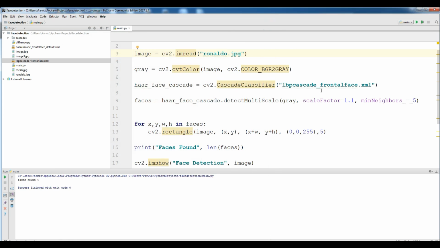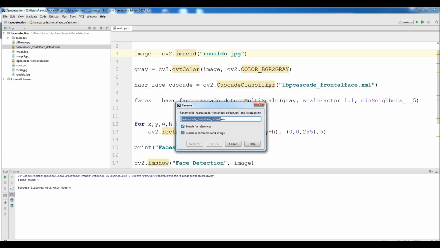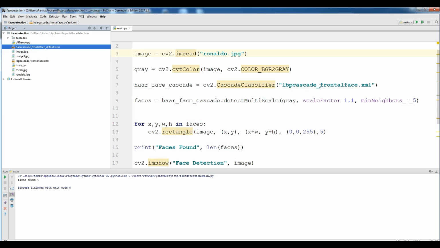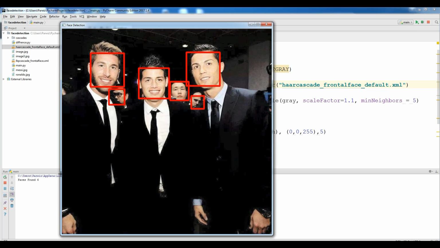Now if I change my classifier to Haar Cascade, let me rename, copy this and paste it in here. Now if I run this, you can see that faces found 6, and we have 1, 2, 3, 4, 5, 6 faces.